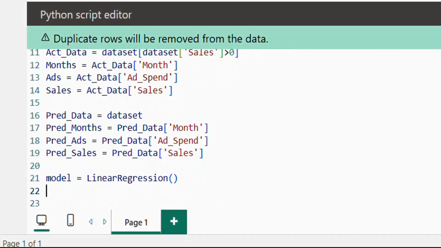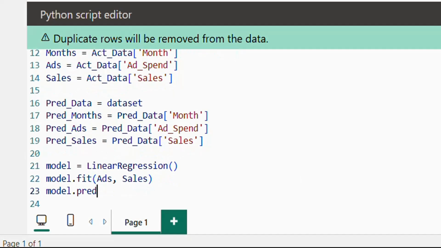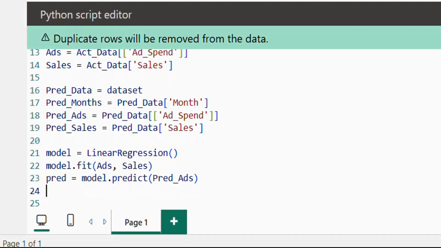Now, using model.fit, we will train our model on actual advertisement and sales data. And now that we have trained our model, we will predict the sales data using the advertisement data from the prediction table, which includes actual data and targeted advertisement data. Let's store the predictions in a variable for future use. Now let's populate the sales data in the prediction table using the predicted sales values.